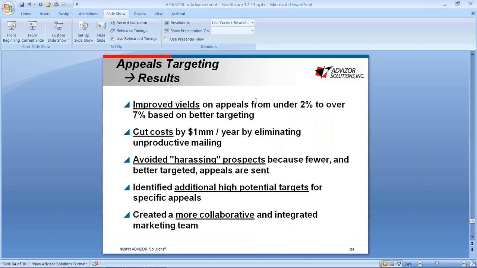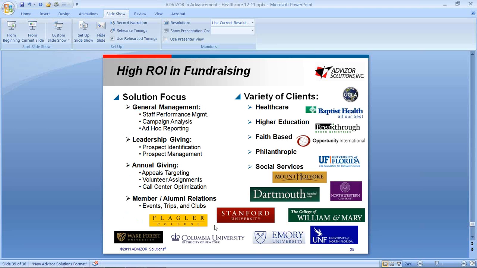So in this case, the results tend to be improvement in yield, cut costs because you send less, avoid, I would use the word harassing prospects because there are fewer and better targeted appeals, identify high target prospects, and it creates a much more collaborative and integrated marketing team because you can have an easy discussion around the data.